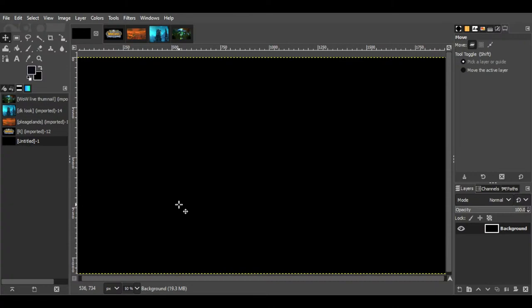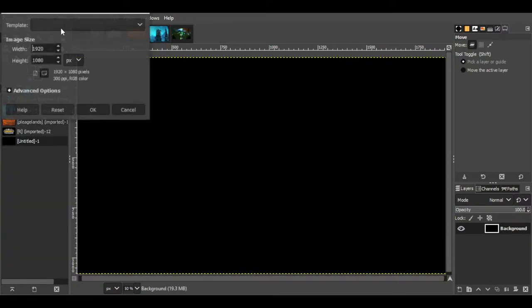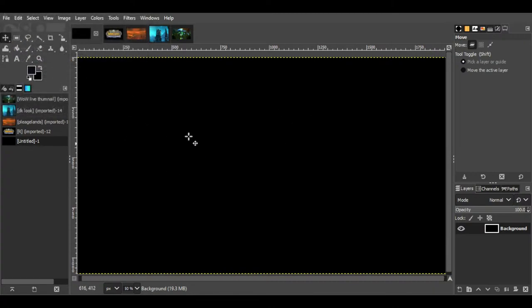All right. So you download GIMP, you got this open. What do you do? Like I said, you're going to go over to File, then New, and start making your images. When you go to New, we're doing a 1920 by 1080 pixel. I'm sorry for rambling, I got a lot of stuff going on right now and I'm trying to focus. Then you hit OK, and it'll pop right up.